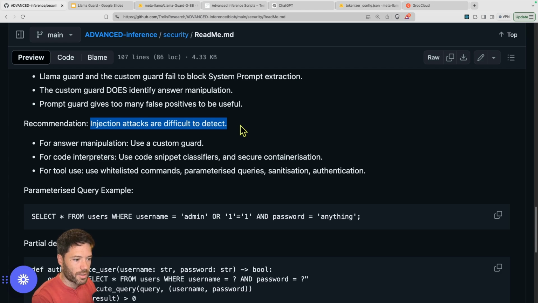For code interpreters, use the snippet classifiers, but you should also be using secure containerization. It's really critical that you don't just run programs from LLMs on your computer. And I know this is done very commonly. I do it myself sometimes when I'm trying to quickly test, but it can be really dangerous if there's malicious code within it. And for tool use, a few tips here. You want to use whitelisted commands, parameterized queries, sanitization, and authentication.